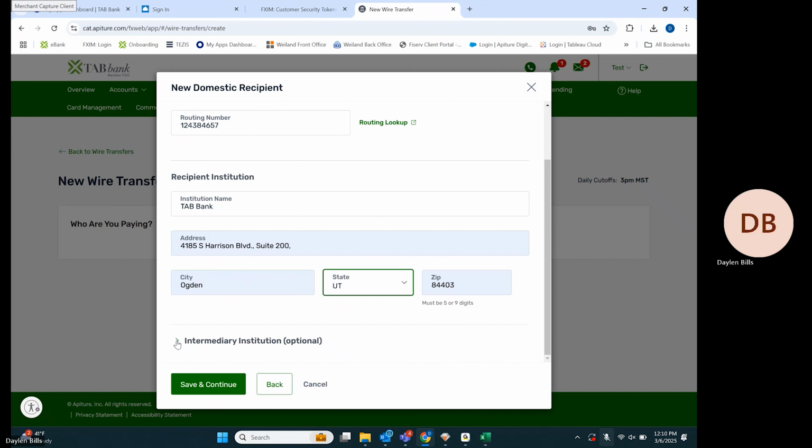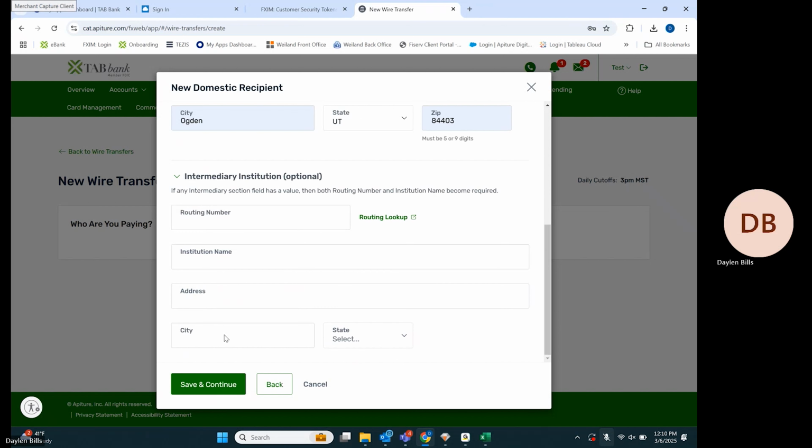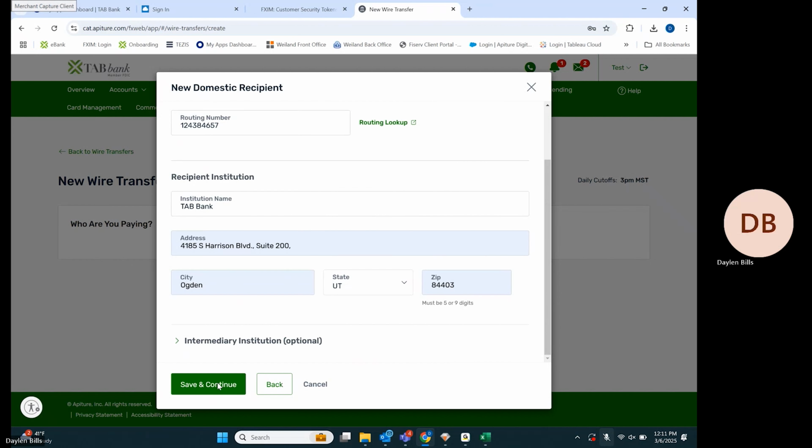However, depending on where you're sending wires to, some institutions don't actually have the ability to receive a wire, and they use an intermediary bank. Typically, I see this with smaller community banks, so you can open this caret, expand this, and enter that intermediary option here. It's all the same instructions: routing number, the institution's name, and what have you. So I'm not going to do that. I'm just going to go ahead and hit save and continue.